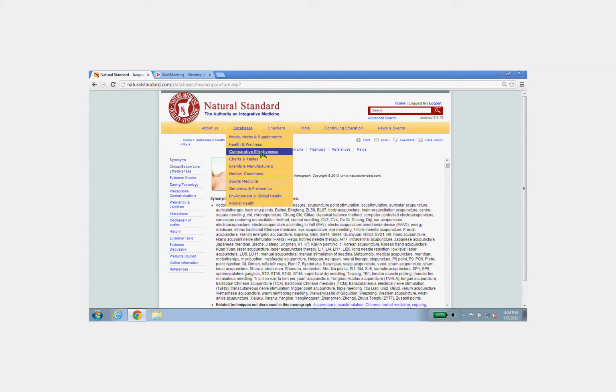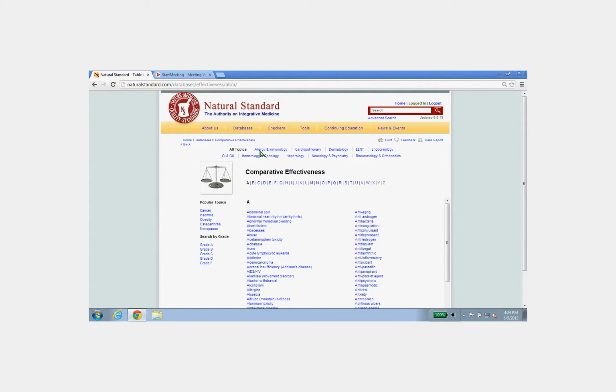Let's go back up to the database toolbar dropdown, click on Comparative Effectiveness. Here we have over 2,800 conditions listed in this database, and each condition links to a comparative efficacy chart, which is what I showed you earlier with St. John's wort, and that would just be the different supplements that are used to treat this certain condition, or modalities, or therapies, or herbs, or drugs. Professionals can compare and contrast the effectiveness of natural products and alternative treatments right here for these different indications.